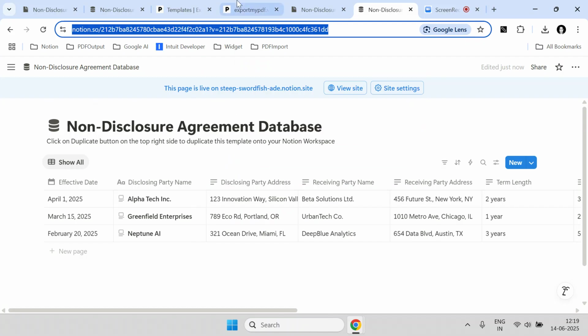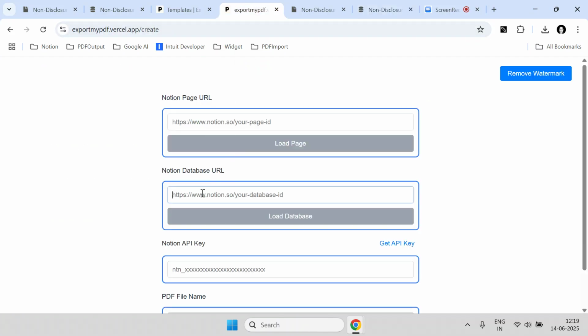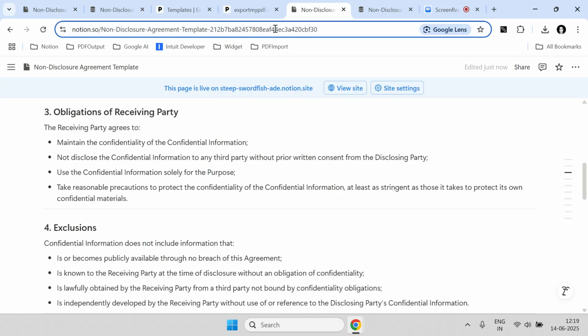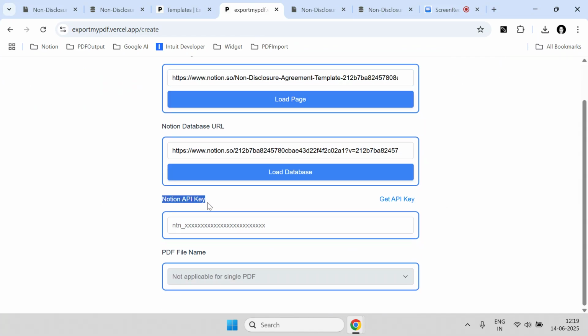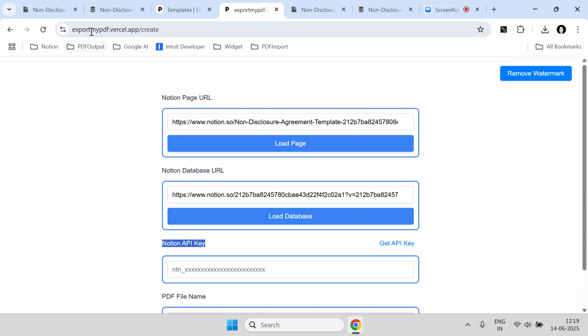What I will do next is copy the link of the database from the top. I will go back to ExportMyPDF and put the link over here. We also need the page URL link. So I'll just grab the page URL link, and again I'll put it over here. After both the links, we need the API key. This API key will connect the database with ExportMyPDF.